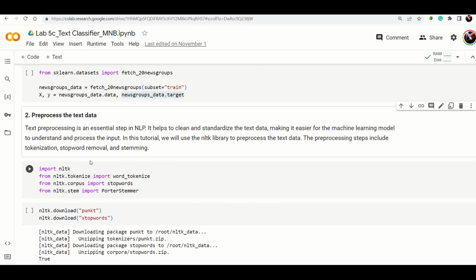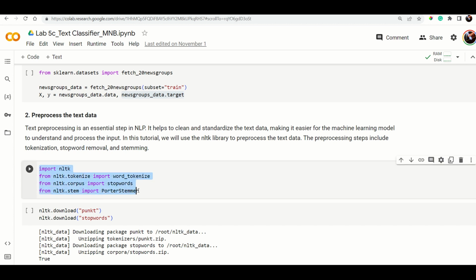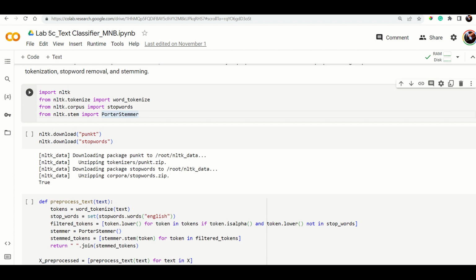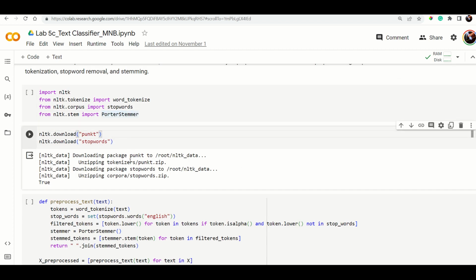Then you have to pre-process the data. For pre-processing, you import all the libraries which are required, mainly tokenizing, stopword removal, and the Porter stemmer. For tokenizing you need Punkt, so you do that. For stopwords you need the stopwords corpus, which is used before stemming, so we require that.